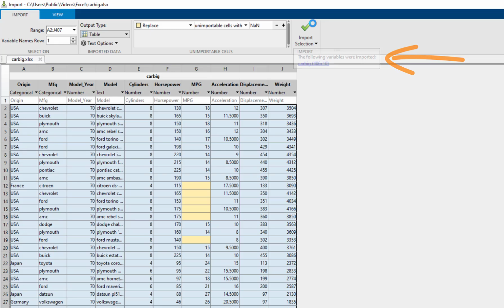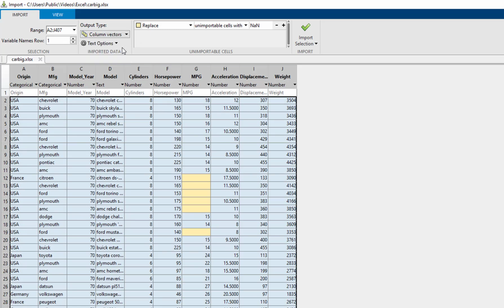By default, data is imported as a table. If you would like to change this, go to the dropdown under Output Type. Column vectors are probably what most of you are used to, so let's import this as well. This time, in the notification, we can see that multiple variables are imported. This is because when we import the data as column vectors, each column of data is stored into an individual variable.